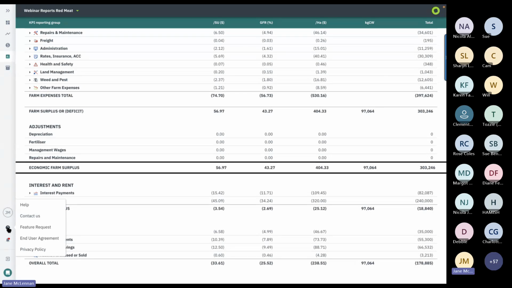Now, if when you go into your reports, they don't look like the ones that I showed you, remember back to the basics. Go back and check whether your code structure is correct. Check that you're consistently coding your invoices and that you're adding all that quality information with your quantities, descriptions, and notes. And also check whether or not you've entered that physical farm data.